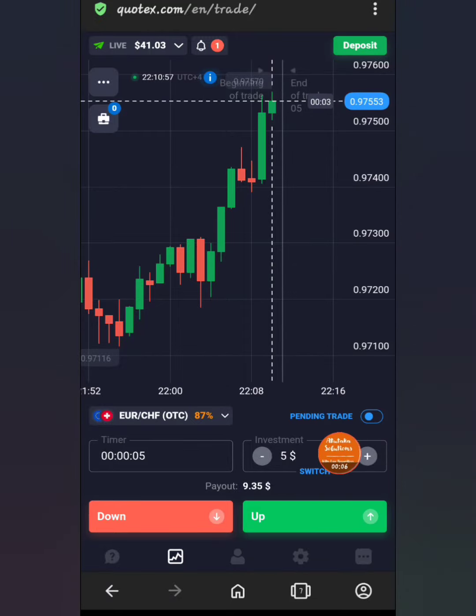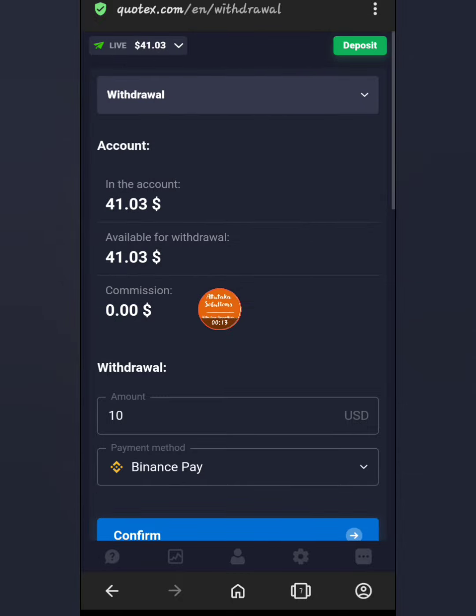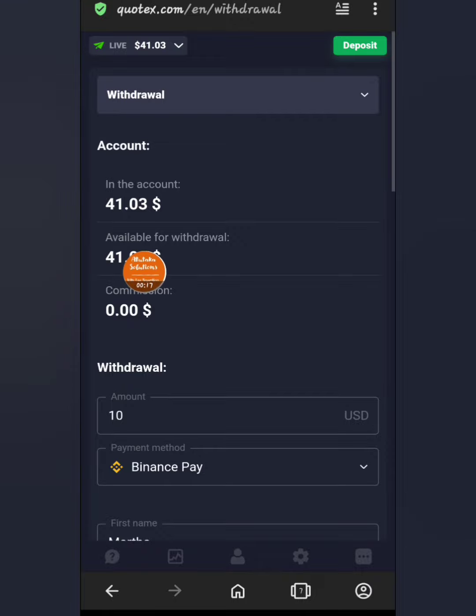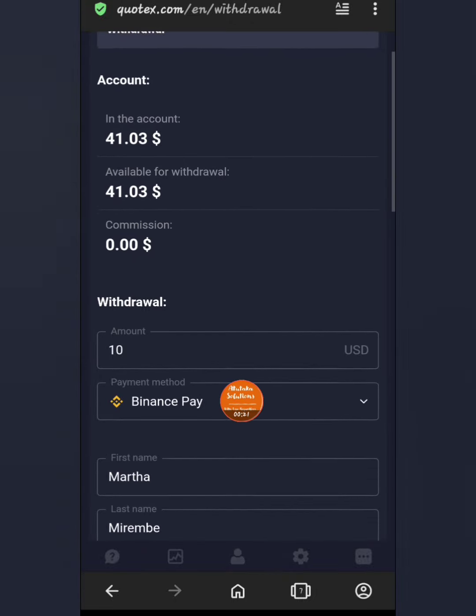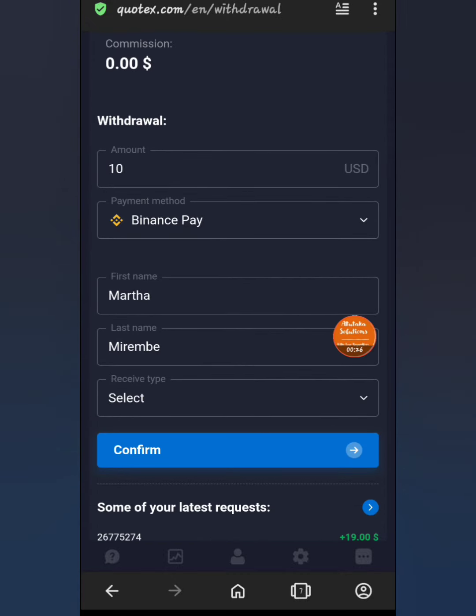And now the next step is to withdraw. So you go to the dashboard and then click on withdraw, and then after that it will show you. I just had to make a few trades. All right, so with Quotex, you can withdraw everything.